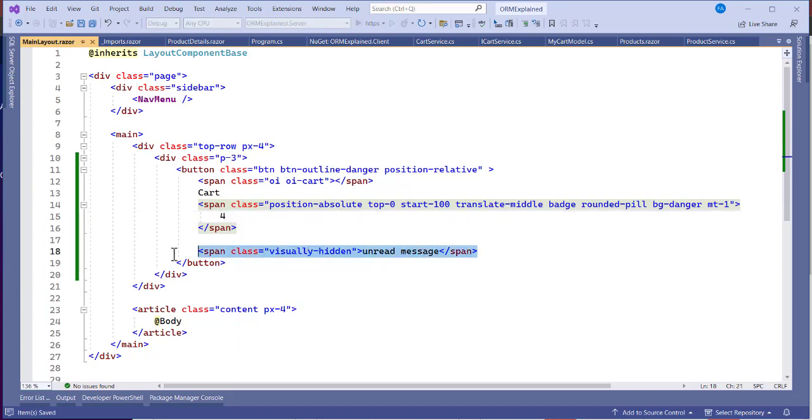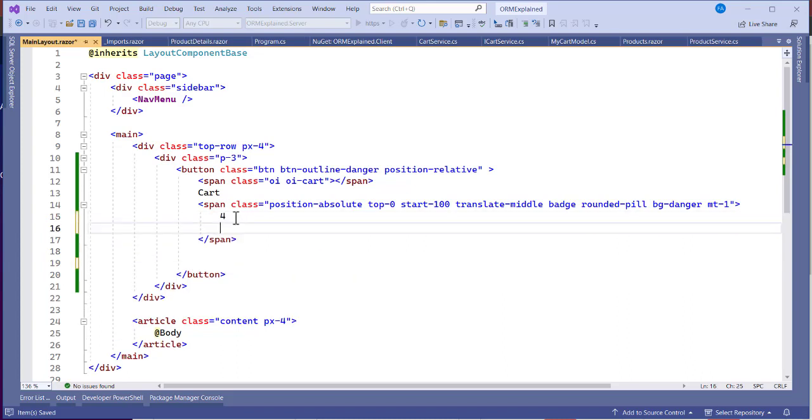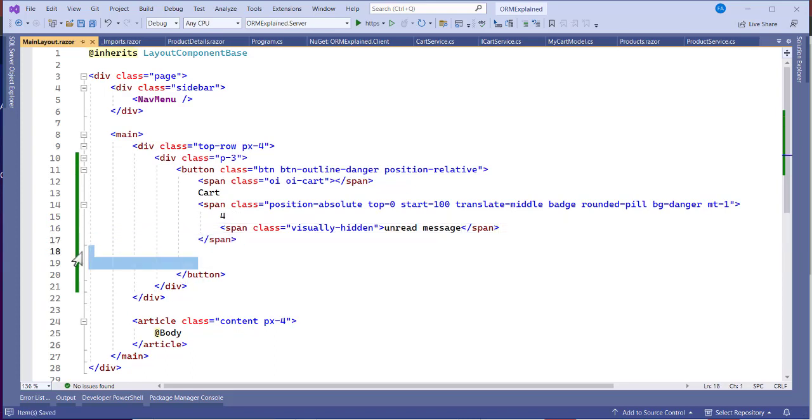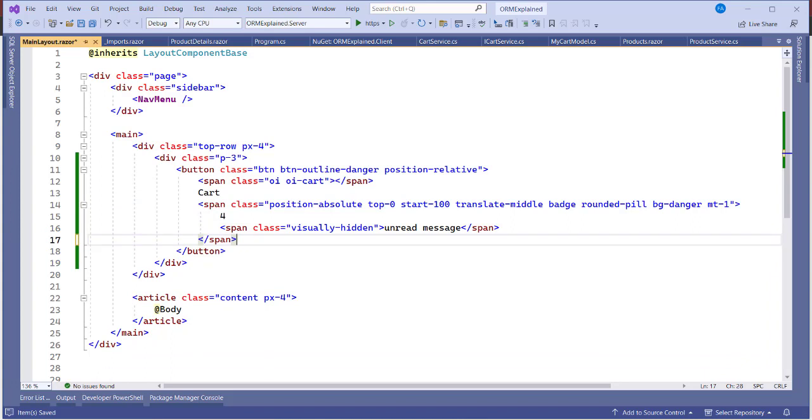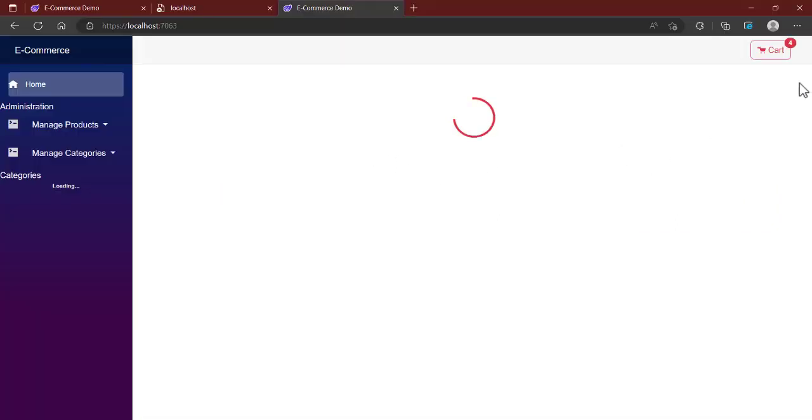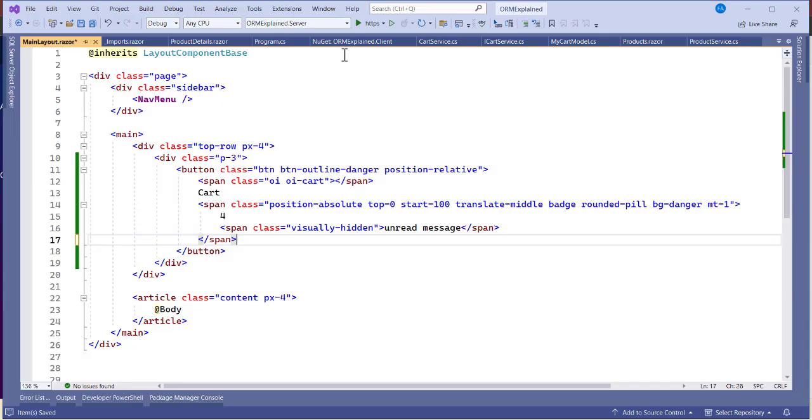Now let's move this inside here. Now let's save this. Okay, so you can see we have this one on top here, and this is going to alert us to know the number of items that we have in a cart. So this is just a dummy test that I have passed in.